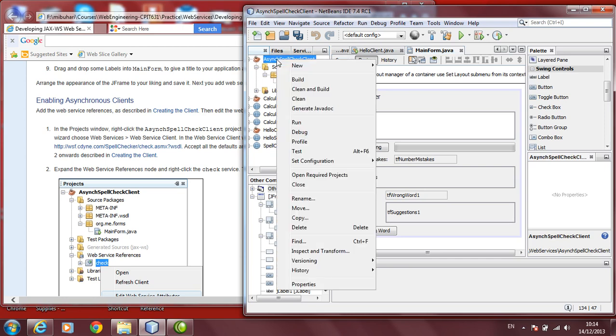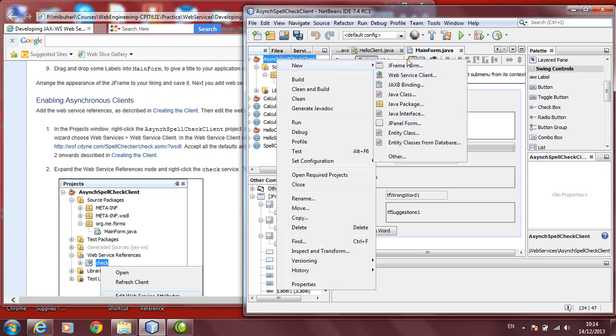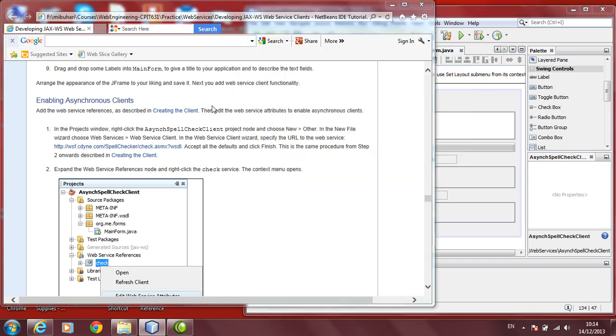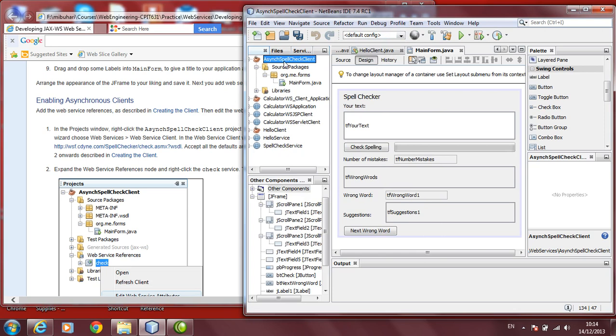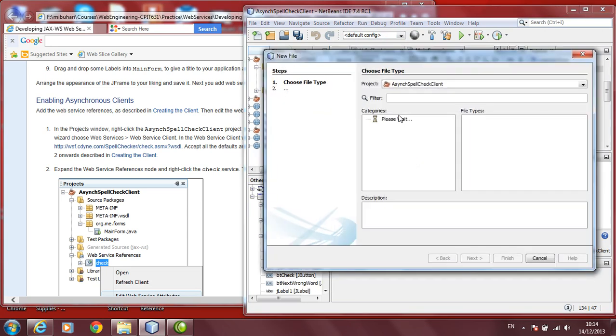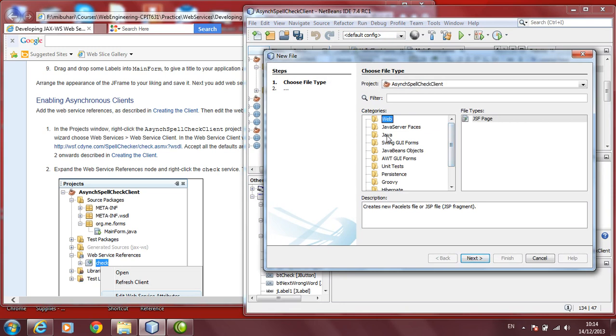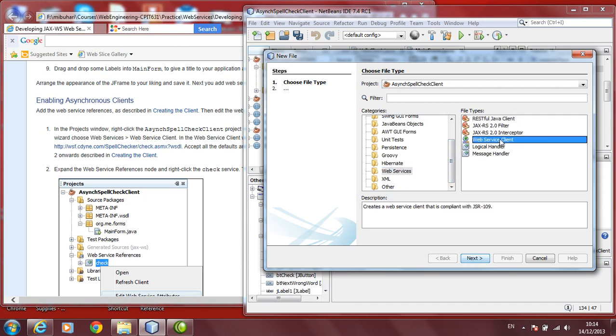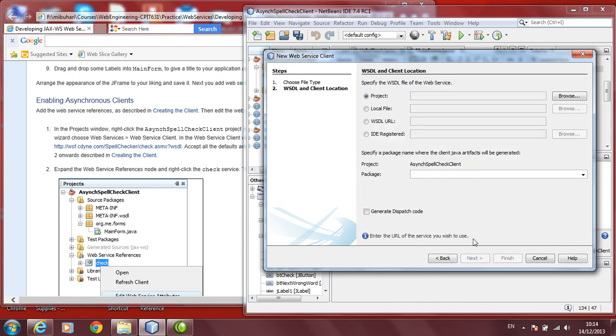the project, right click on it, click new. You should find what is called as web service client. So we should go here, right click, click on other, new, click on other. If you scroll down, you will find web services. Choose web service client and click next.